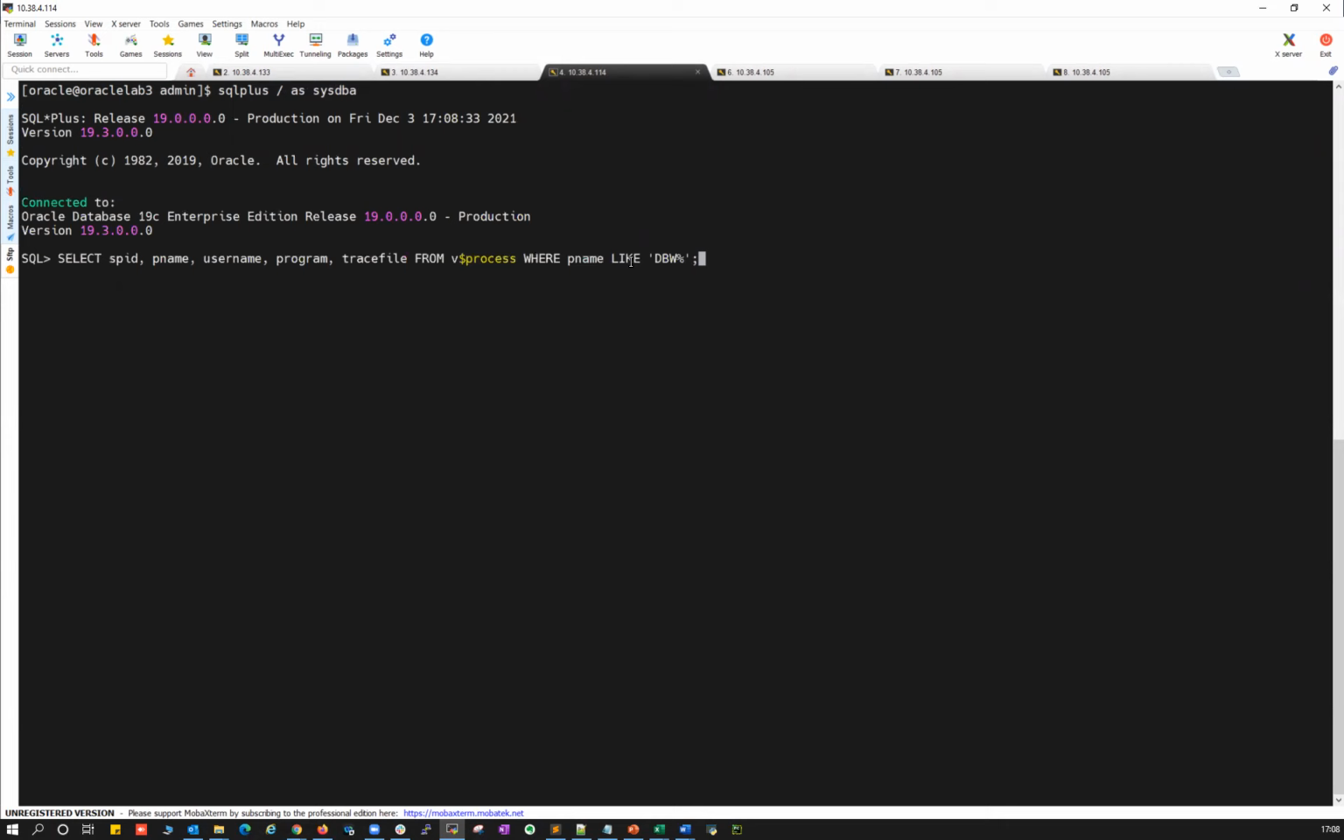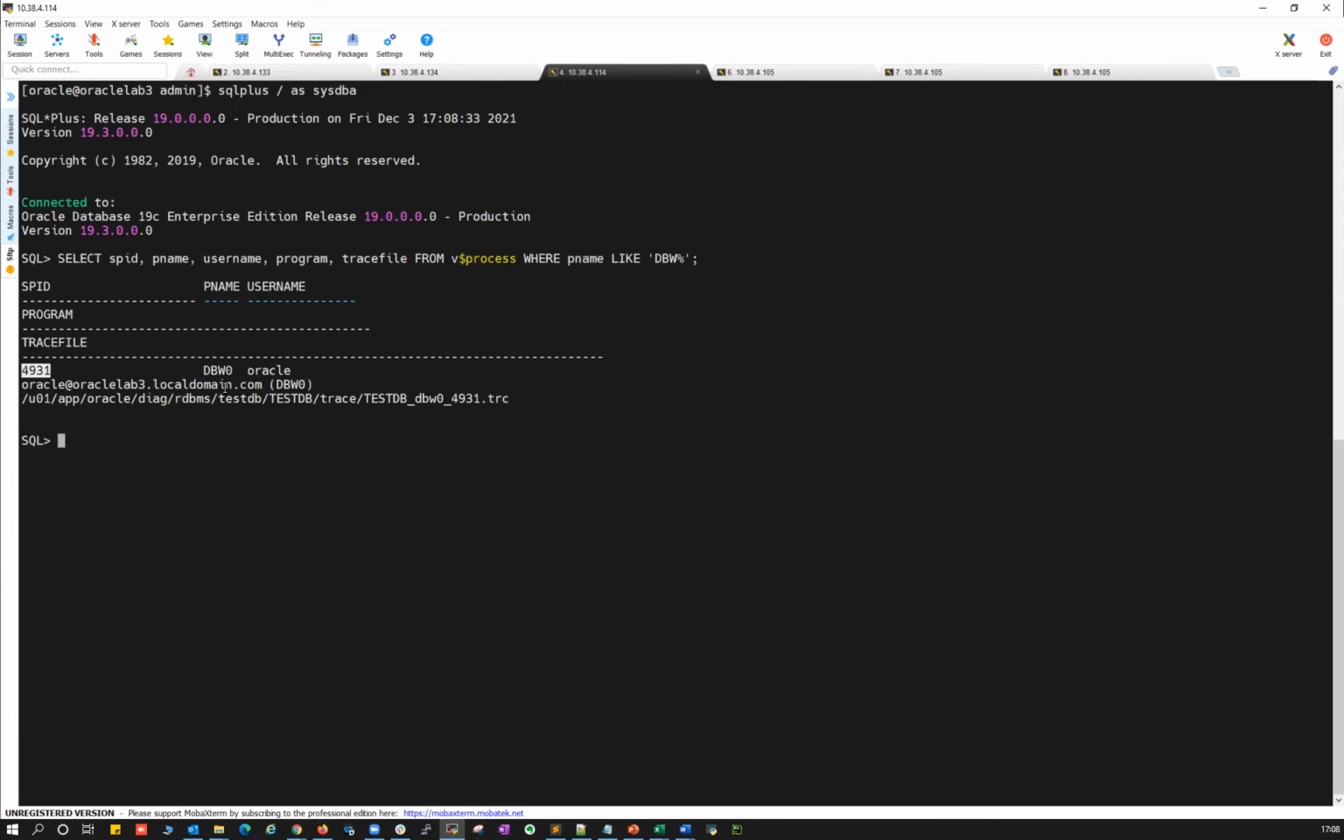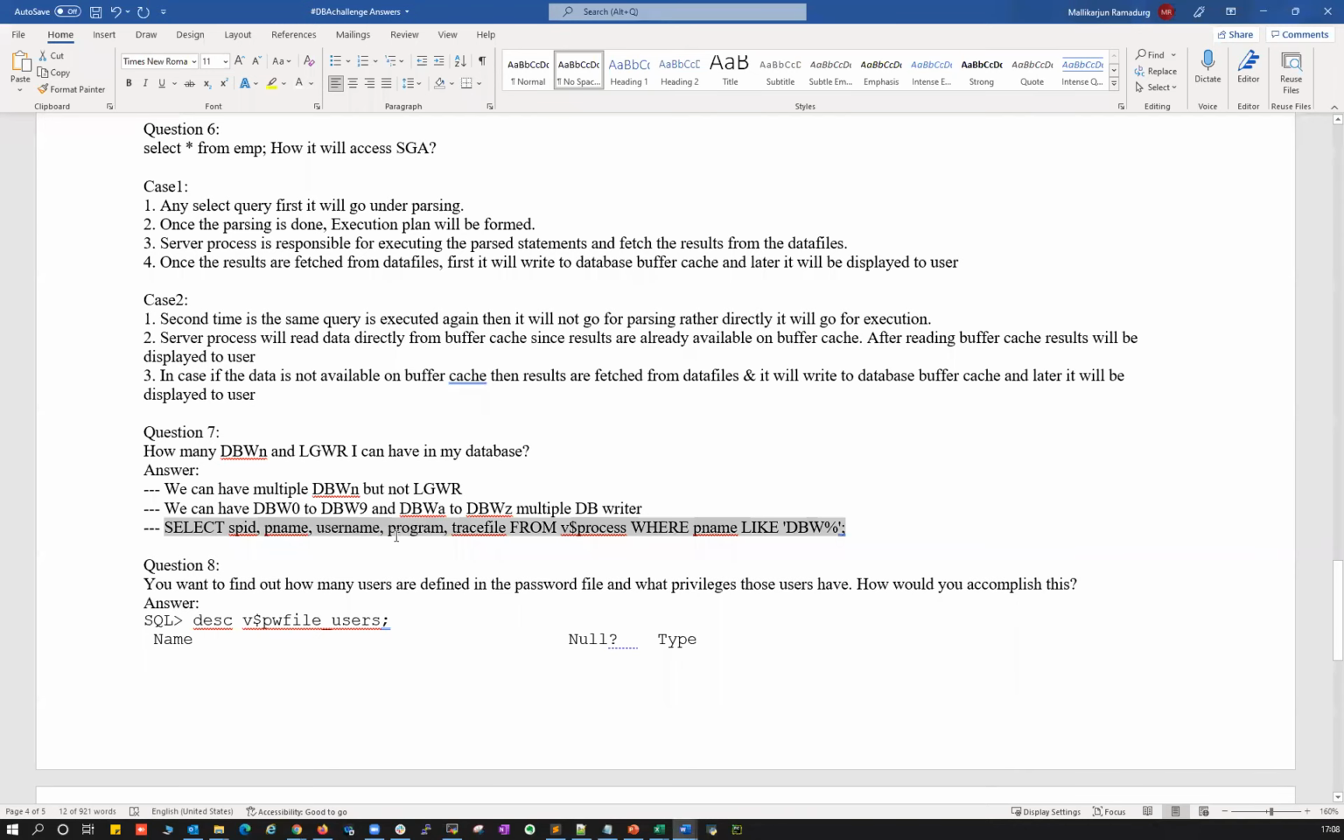Right, so if I query this one, I can see this is my PID and this is my DBW0. I have only one DB writer here. If I had multiple DB writers, I might see multiple SPIDs and multiple DB writer names. Right now I have only one, but if you have multiple DB writers, you can find them out here.